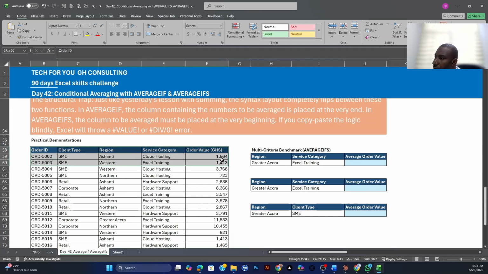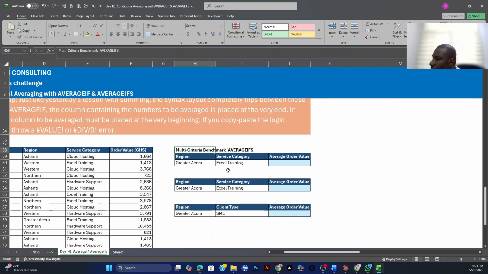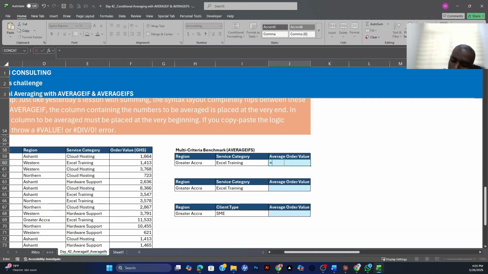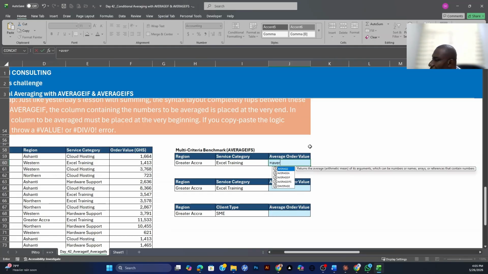We have the same data set here, but this time we want to aggregate the order values for Excel training from just the Greater Accra region. So we look at the Greater Accra region and take the Excel training and aggregate the value. We cannot do it with a single criterion. We have to do it with multiple criteria, so we use AVERAGEIFS, which gives us the opportunity to evaluate these two criteria.